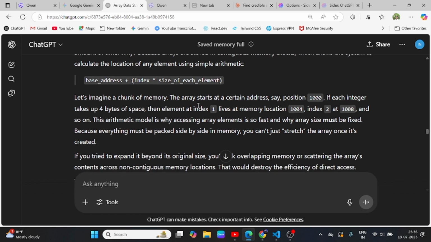Let's imagine a chunk of memory. The array starts at a certain address, say position 1000. If each integer takes up 4 bytes of space, then the element at index 1 lives at memory location 1004, index 2 at 1008, and so on. This arithmetic model is why accessing an array element is so fast, and why array size must be fixed, because everything must be packed side by side in memory. You can't just stretch the array once it's created.